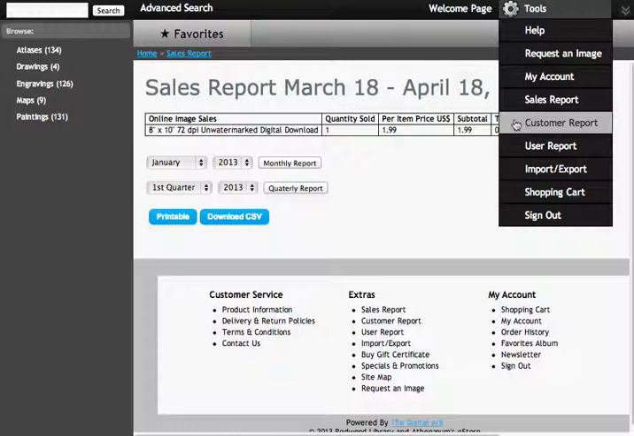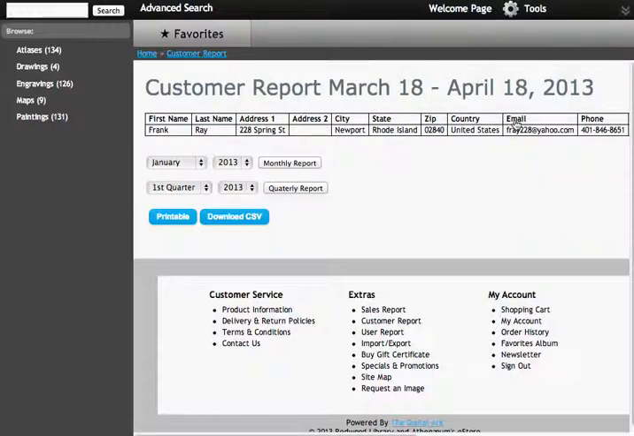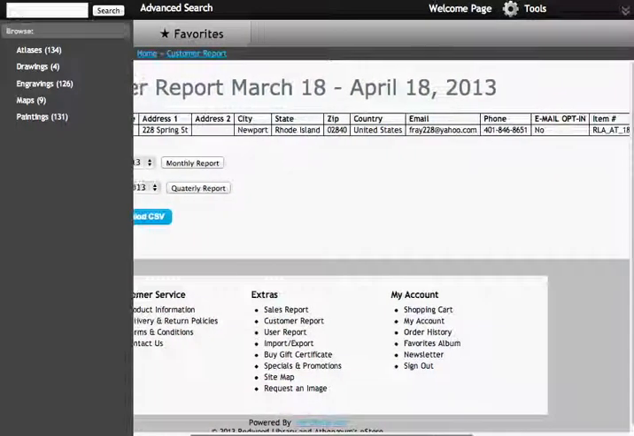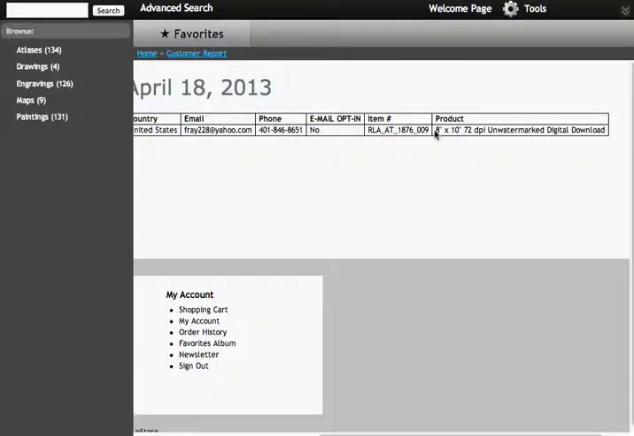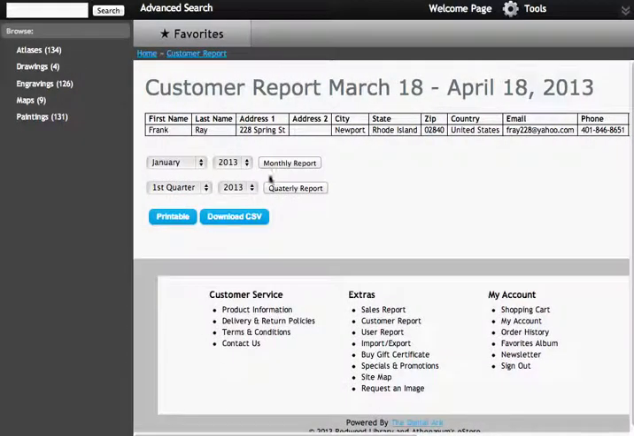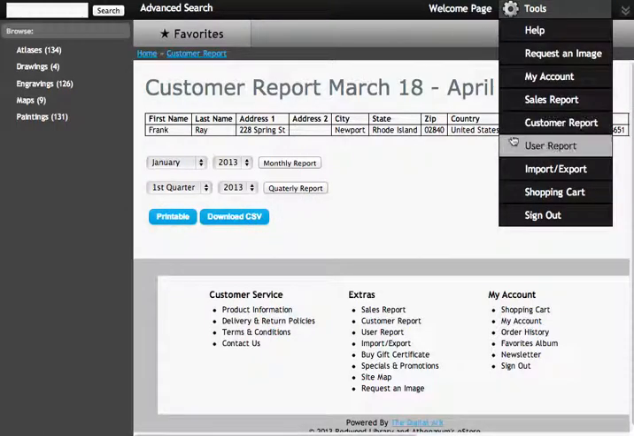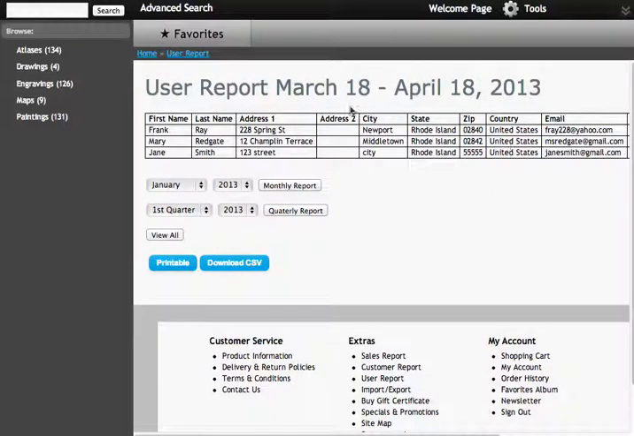Next, there is the customer report. This displays the customers who have purchased items, and if we scroll to the right, you'll see what items this customer has purchased. Next, you can once again view per month or quarter, print the report, or download it. Finally, there's the user report, displaying all of the users who have created accounts, again, per particular month or quarter, which is printable and downloadable as well.